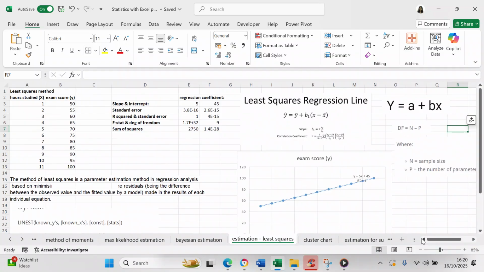So we're going to create a least squares method. Your hours studied are going to be between 1 and 11, and your exam hours studied is X, and your exam score is Y, and that's going to be between 50 and 100. And so we make a chart.